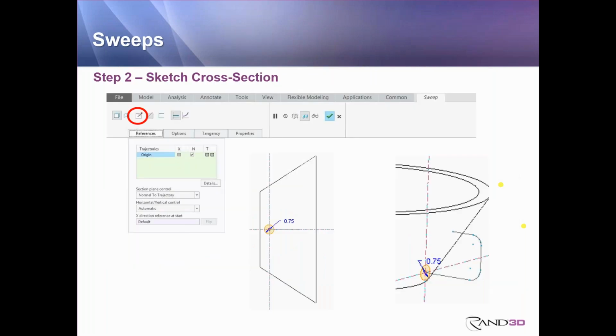Now, once you've got that trajectory defined, when you come up here and want to make the cross section, all you have to do is hit the pencil button at the top. When you hit the pencil button, it's going to take you into the sketcher to draw that. Now, what will happen is the trajectory that you've defined will get laid horizontal on the screen.